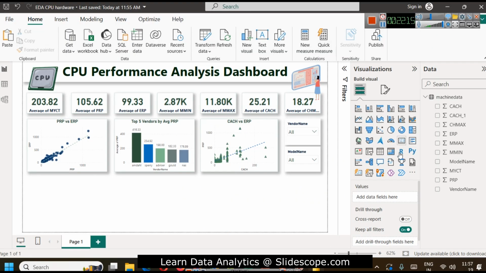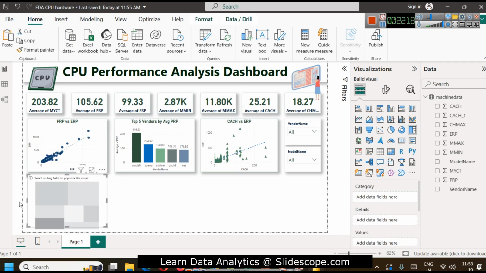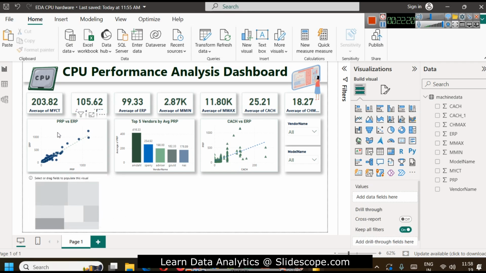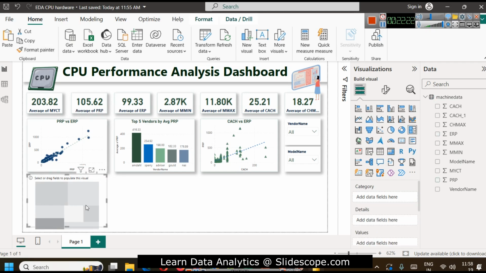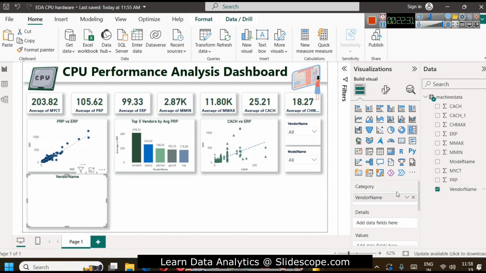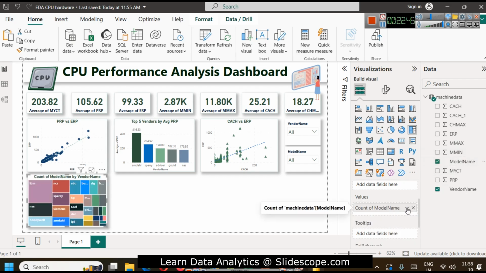So in order to do that, let's say we have a tree map here. Okay, first of all, we'll copy some formatting from here so that when we create the chart, it will be better. In category, you always drag a categorical field that is going to be the vendor name here. And here we have details and values. So in values, we can put count of different models. Okay. So let's say we drag model name here, and here we have the count of model name.